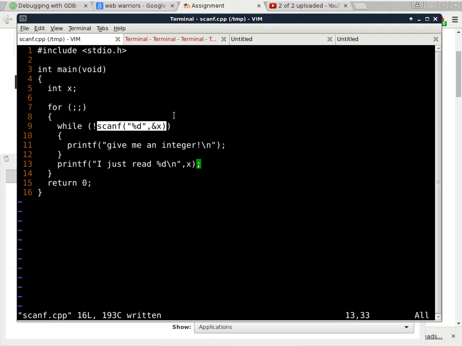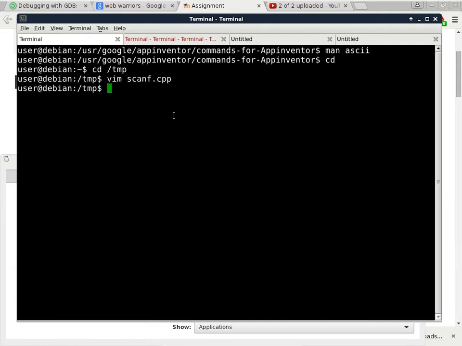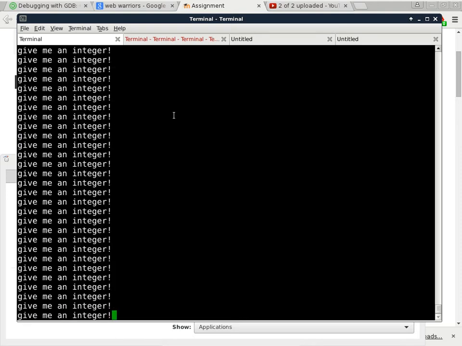So the next thing we do is we'll give it a try. We'll go ahead and compile with g++ -g -o scanf scanf.cpp and run the program. It's asking me for an integer. Let's give it actual integers to process. 45. It says I just read 45, which is great. Okay, -3. It said I just read -3. ASDF. Now it keeps printing, give me an integer, and it wouldn't stop.